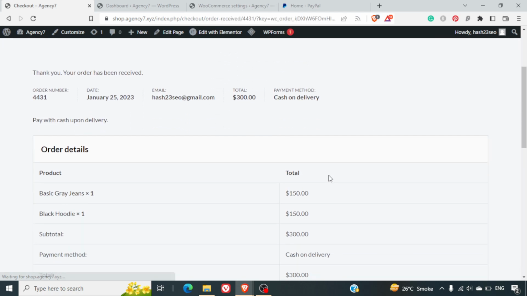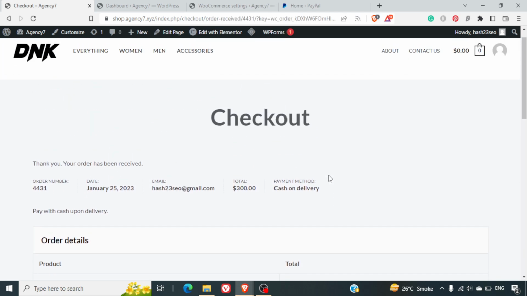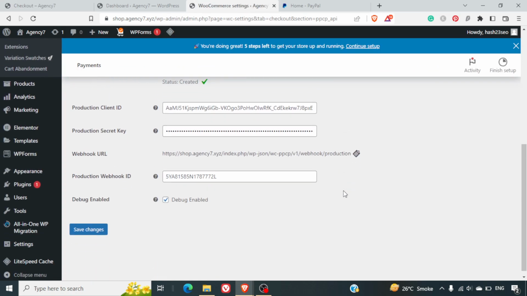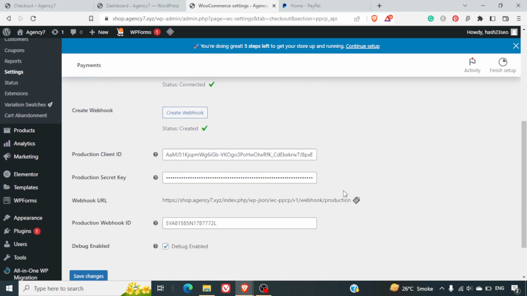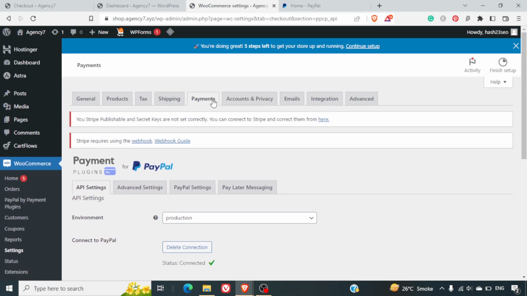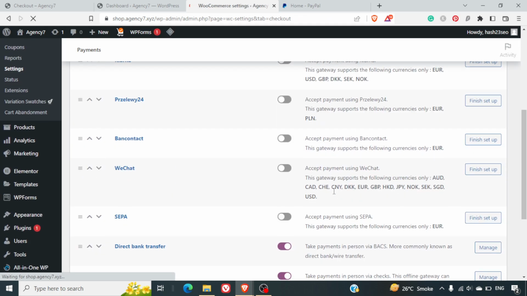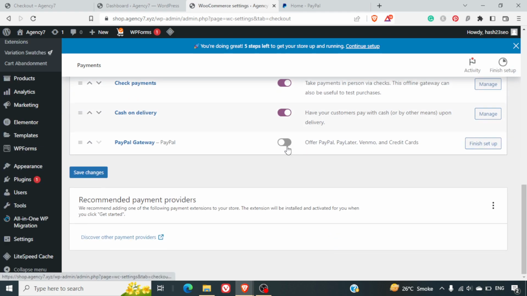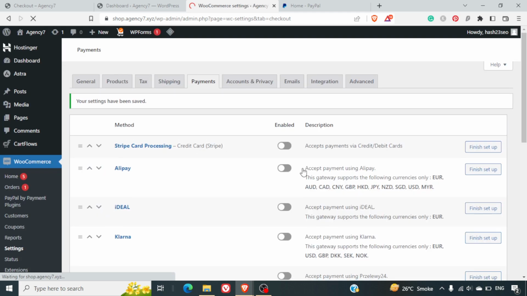And we can see that all those three payment methods are working quite as expected. Let's just go back here. We can see that the PayPal has been integrated. Let me go to the settings tab and payments. And here we can see that I have yet not enabled this option here. So now I'm enabling this option and I will go back to save changes.